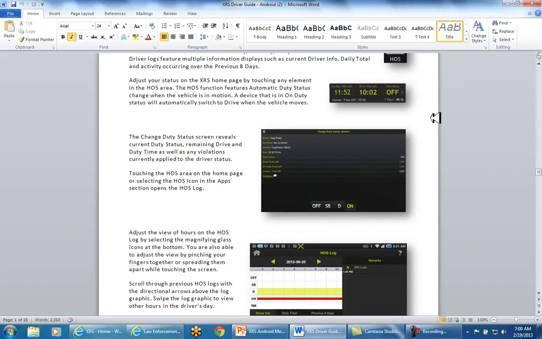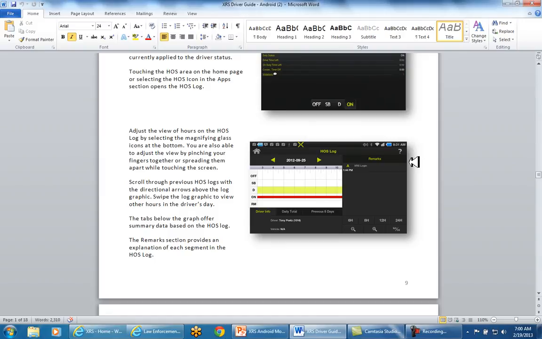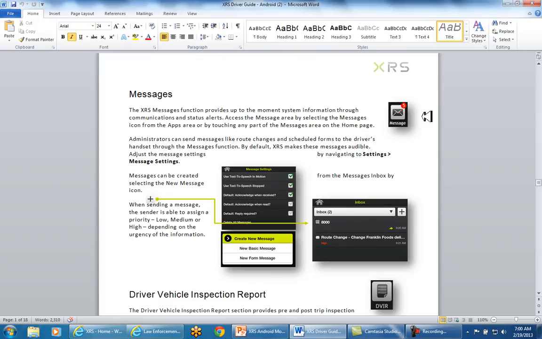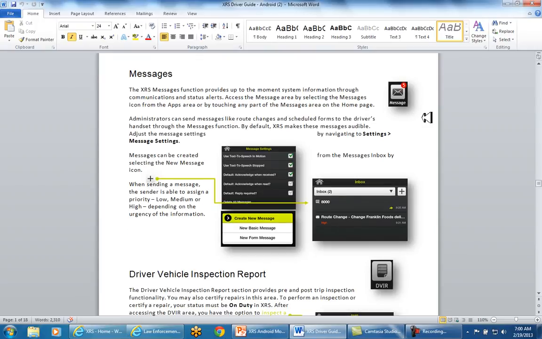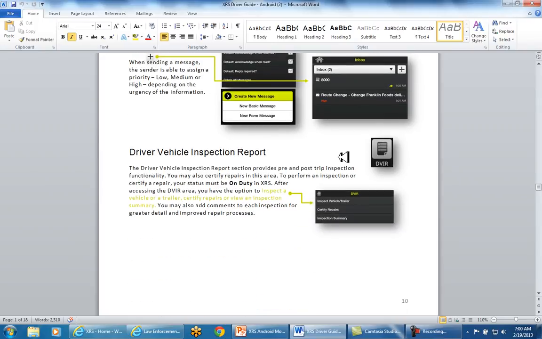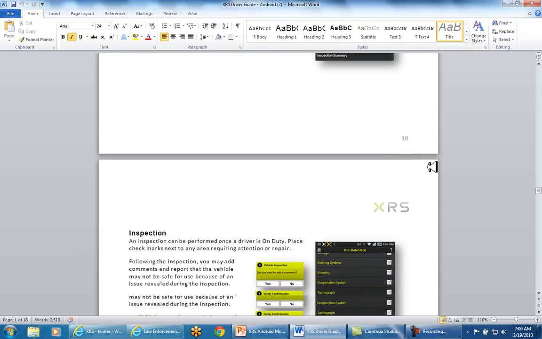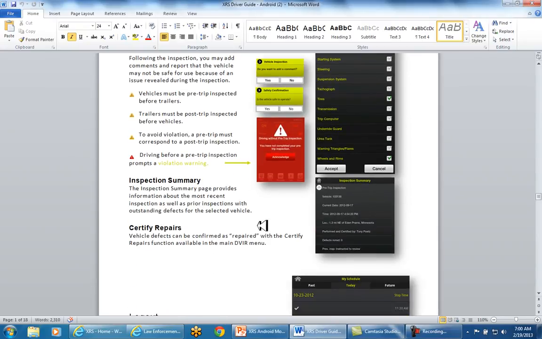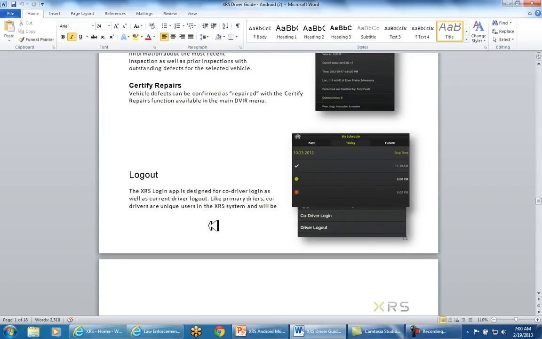How to change a log status is went through. How to view your logs on the device. The messages section, so touching messages here. What signifies a new message and then creating a basic message. Then we have the DVIR button, so that's where we do our pre-trip inspections of tractors and trailers and our post-trip inspections, midday inspections, and so on. So it details a little bit more here about the different inspections, and then the certify repair function is mentioned as well. Then lastly, logging out.